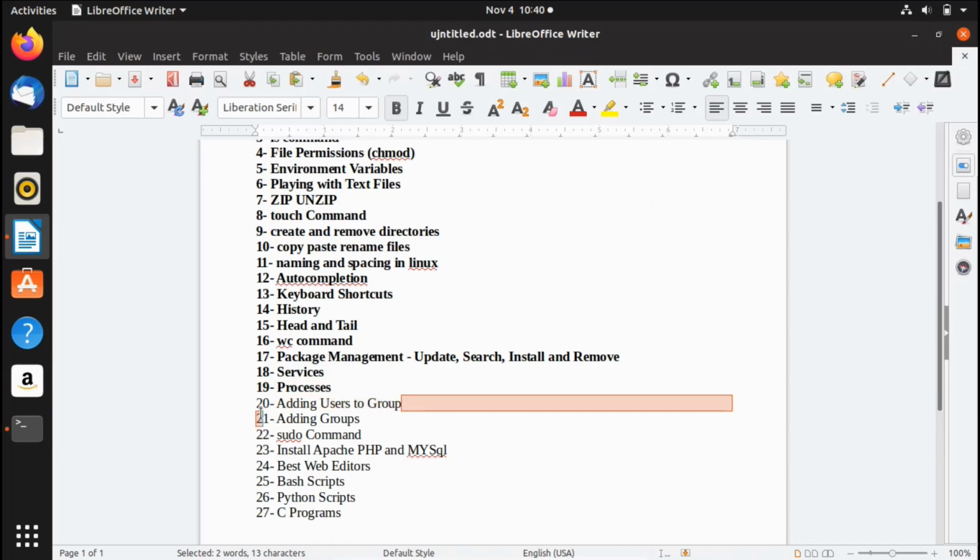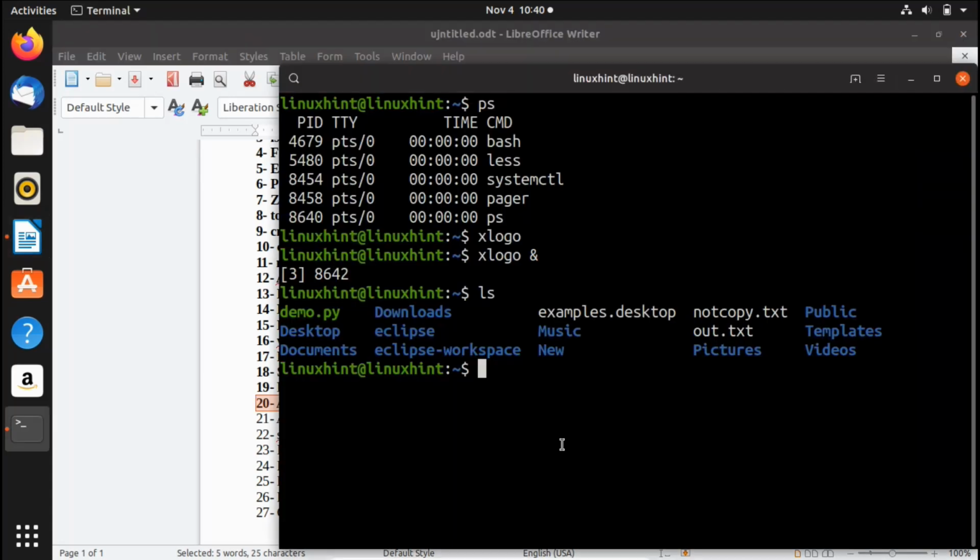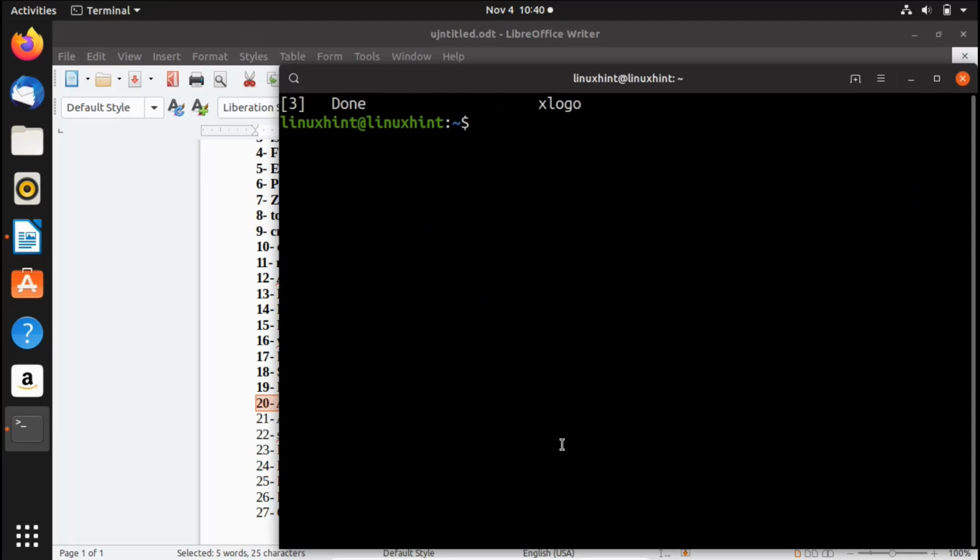Now let's move on to the next topic, which is topic number 20, adding users to the group. Let me just clear it, and if we do something like cat /etc/group.